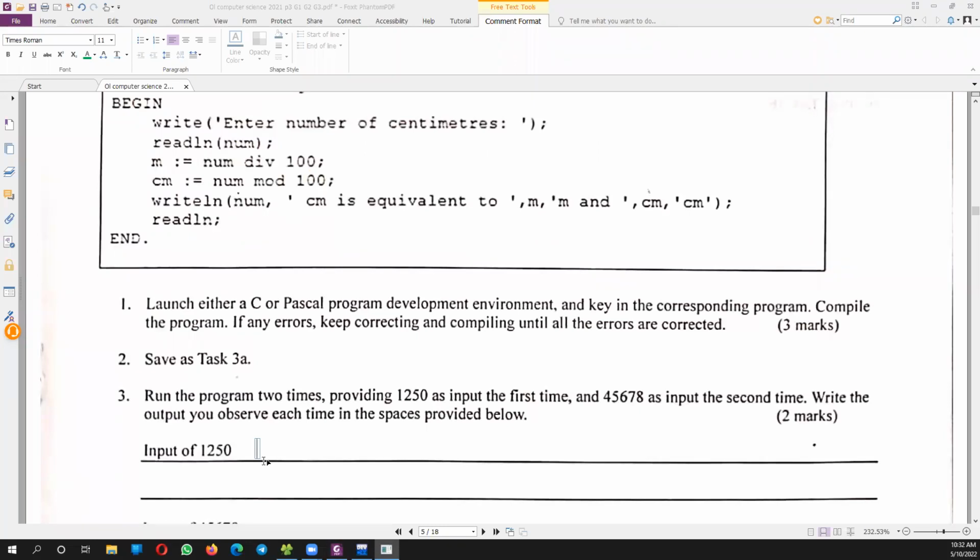So this is what I'm copying inside the space below. It says 1,250 centimeters is equal to 12 meters and 50 centimeters.